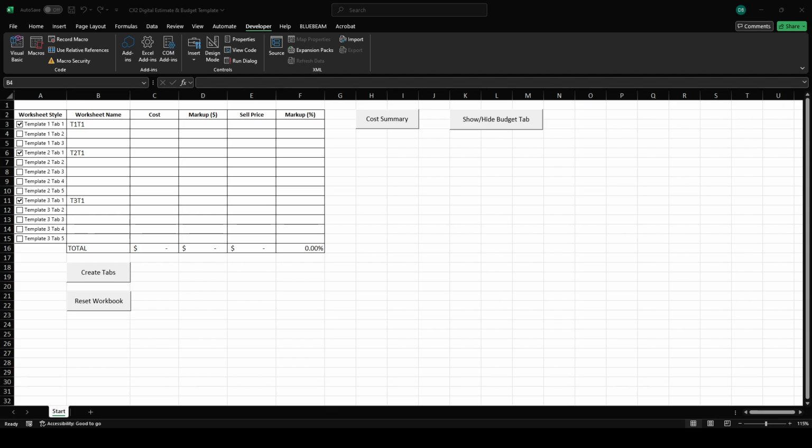So when you open it, it'll look like this. This workbook is preloaded with three different templates. That amount can be increased or decreased depending on your needs. So as a default, there's one tab for each template.